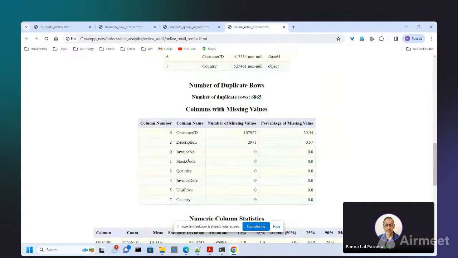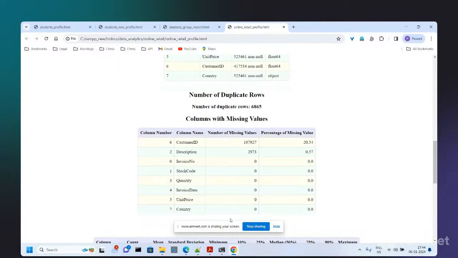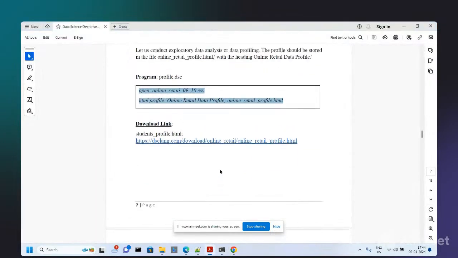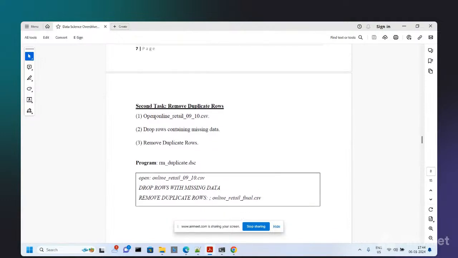So now our job is to remove duplicate rows and remove missing values. Our second task is to remove duplicate rows. We open this file and drop rows containing missing data: just say drop rows with missing data. Third is remove duplicate rows. When we say remove duplicate rows, we can say consider only this column, and if you want all the columns to be considered, then the first argument we keep blank, and the second argument is set.